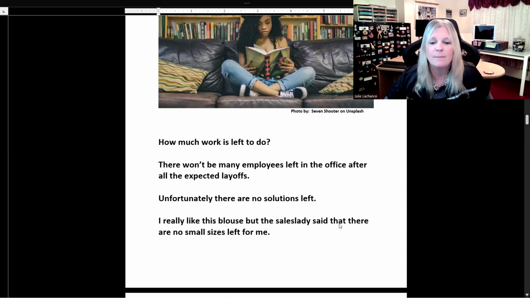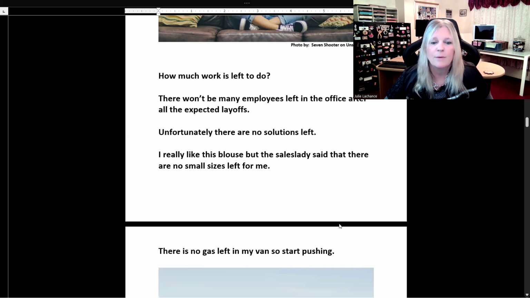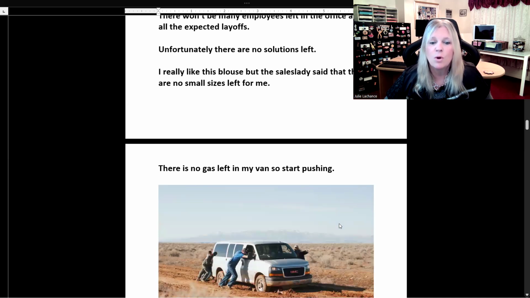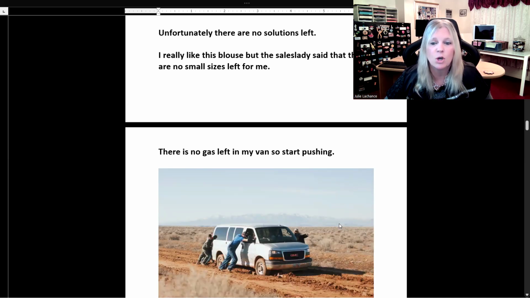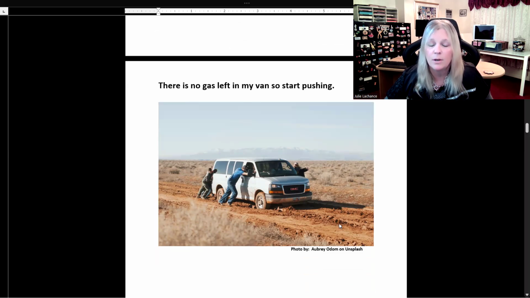There won't be many employees left in the office after all the expected layoffs. Unfortunately, there are no solutions left. I really like this blouse, but the sales lady said that there are no small sizes left for me. There is no gas left in my van, so start pushing. Oh no, and they look like they're really far out in the desert somewhere. They've got a long way to go.